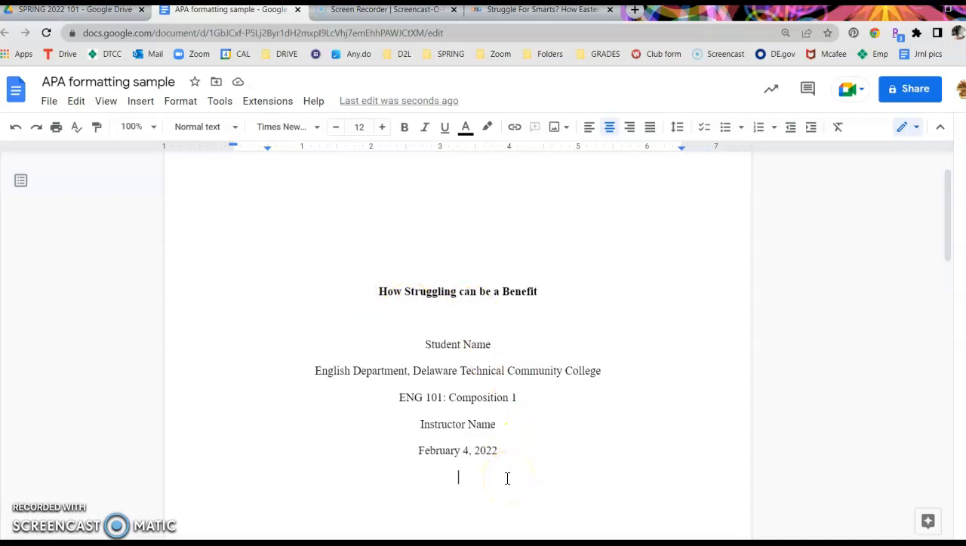It should be in bold, and it should be separated from the rest of the title page information by one blank line. The next information would be your name as the student, and then English Department, Delaware Technical Community College, your course number and your course name, your instructor's name, and then this should be the submission date or due date. Not the date that you're starting the paper, but the date that you're going to be turning it in. And I also tell students not to abbreviate this. It should be written out.